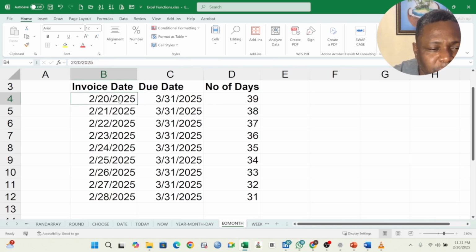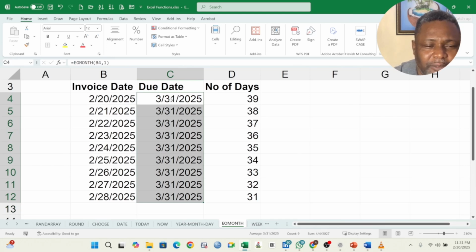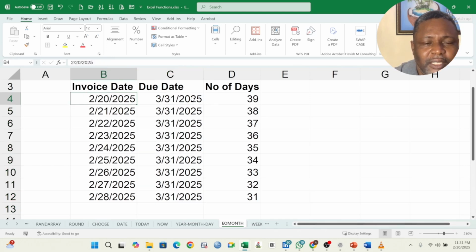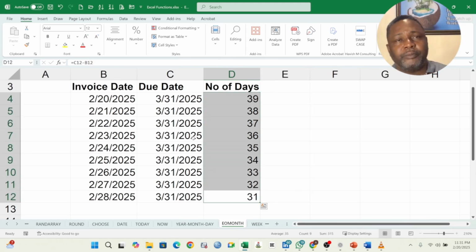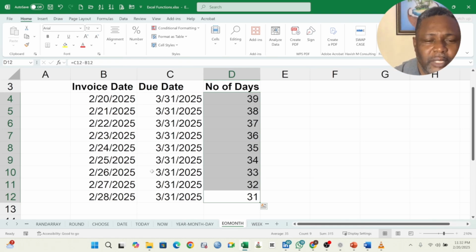So for this one that was issued on the 20th and is going to all end at the 31st, irrespective of the date, this person has 39 days more. This has 38, and so on. Okay. So that's the EOMONTH function.